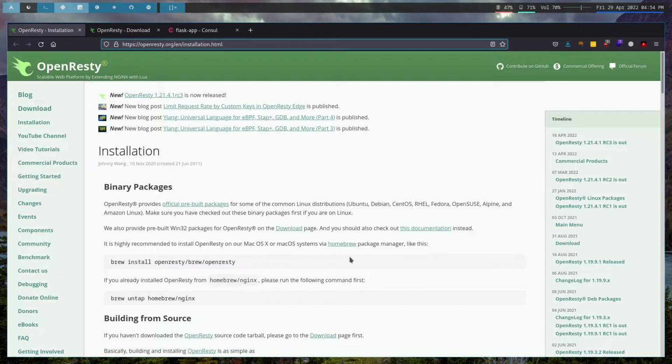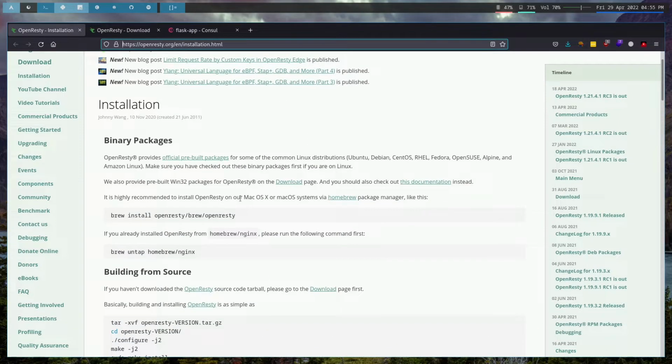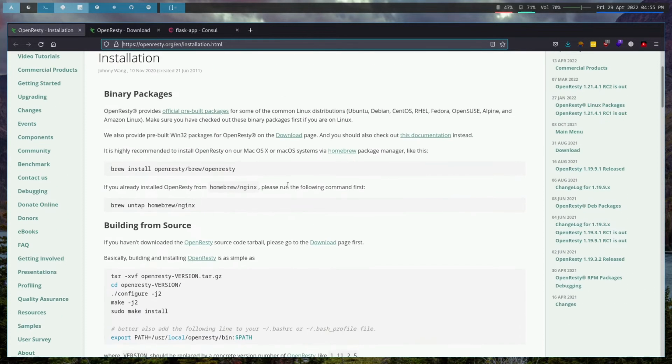So now that we have checked our Consul and also our Flask application, I want to go over how to install OpenResty, since OpenResty is not as popular as Nginx and it doesn't have a lot of videos. It's basically Nginx but with Lua, so you can extend Nginx with Lua and it's easy to script. You can install it in a lot of ways. They also have Linux binaries, but I prefer installing it from source.